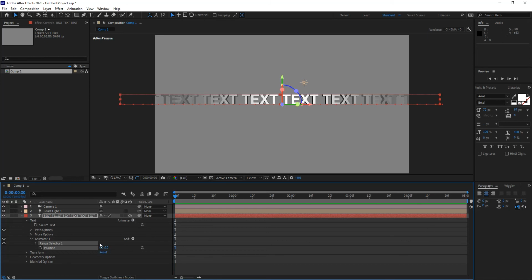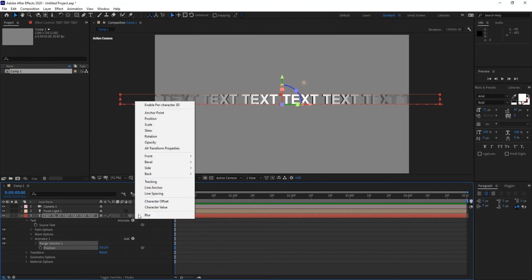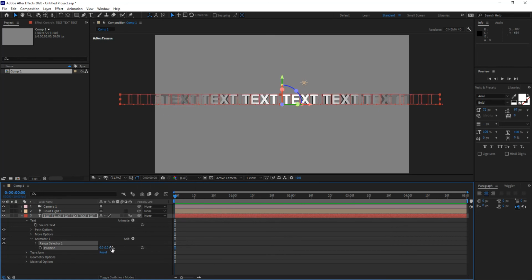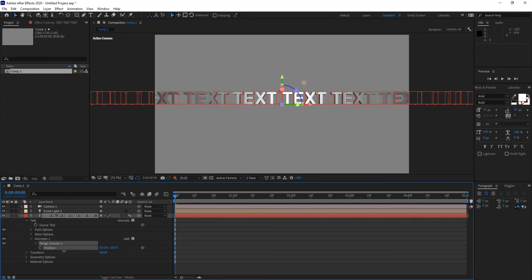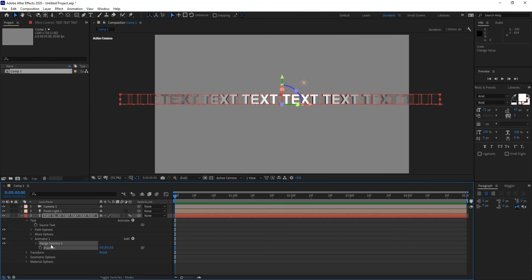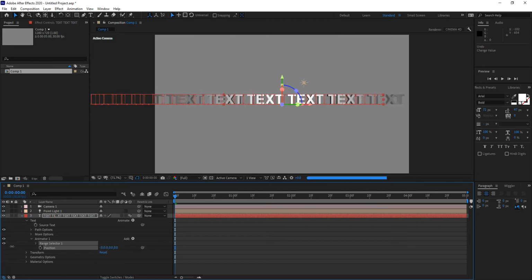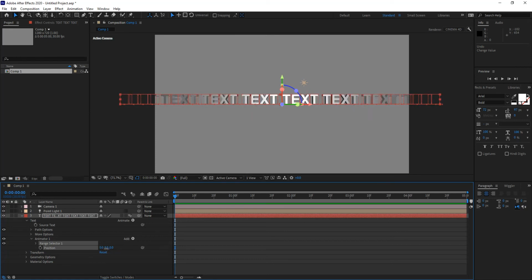So for me to be able to pull out an extra dimension, the Z dimension, I need to go back into that animate drop down, and all the way at the top, there's the option to say enable per character 3D. When I do that, you'll notice that I now have a third dimension, the Z dimension. So I can go ahead and manipulate this in 3D space. Now, if I manipulate the X, Y, and Z positions, you notice that I am changing the values of the text based on the actual animator.